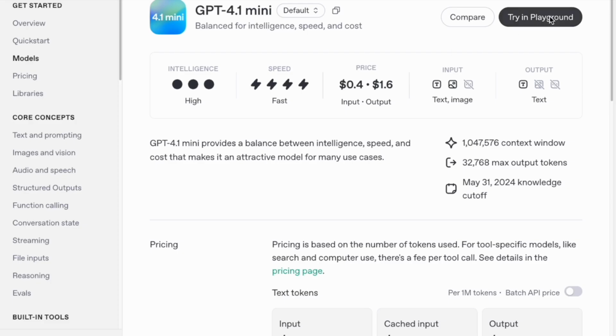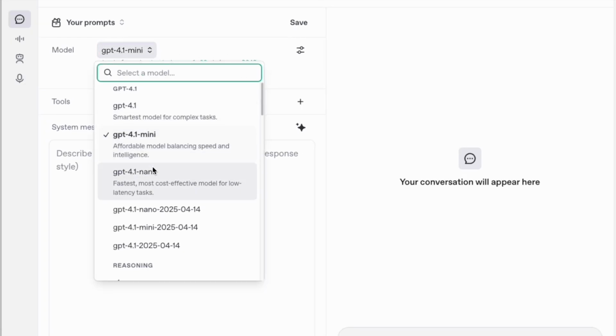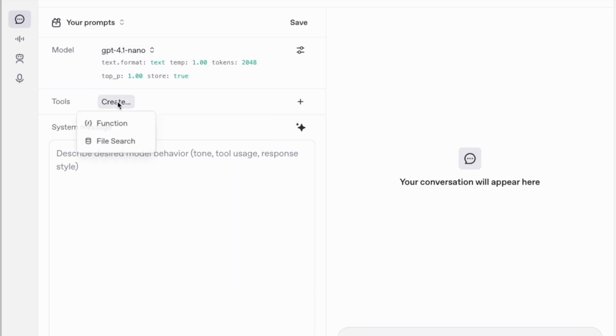And so here's the playground. You can select the model here. You can try the 4.1 Nano and 4.1 mini. You can create tools or something. You can use the system message, add messages, and chat with it and see the response. Here you can try some examples.